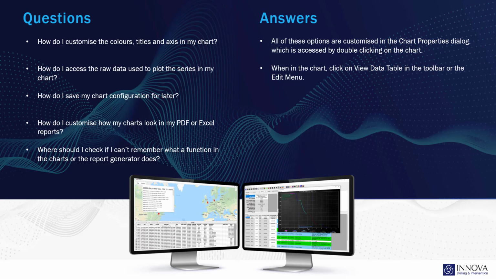Question 3. How do I save my chart configuration for later? And the answer is, you save your chart as a template. You can do this by going to the File menu and selecting Save Template and saving your configuration as a file. And then later, when you want to apply that template, you can just go to File and Load Template.